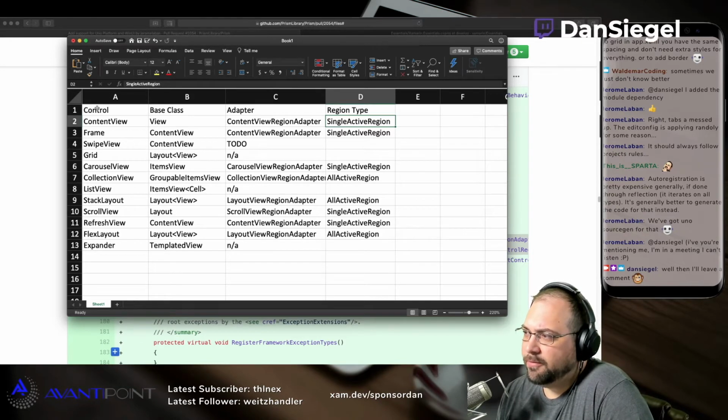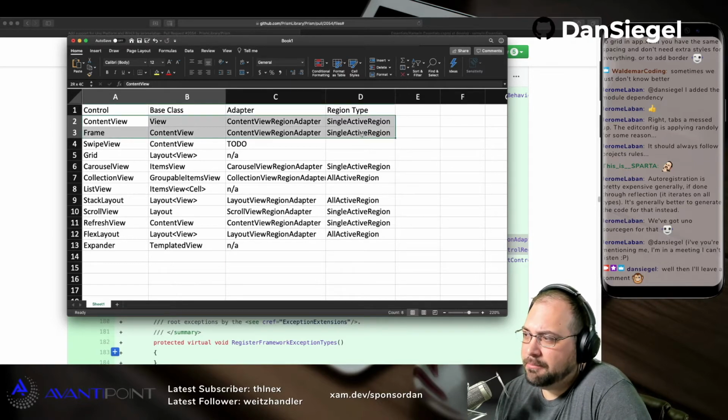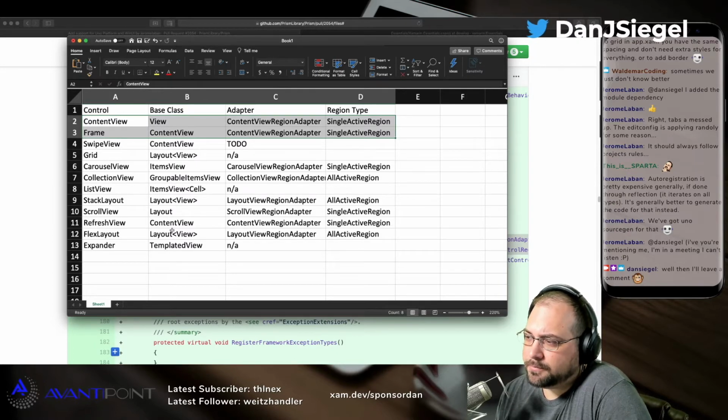for Xamarin Forms, and so it occurred to me I should probably figure out what controls people might want to use the regions on. So content view, frame, that's basically a very, very easy win. Refresh view, which is built on top of content view as well, easy win there. Cool.